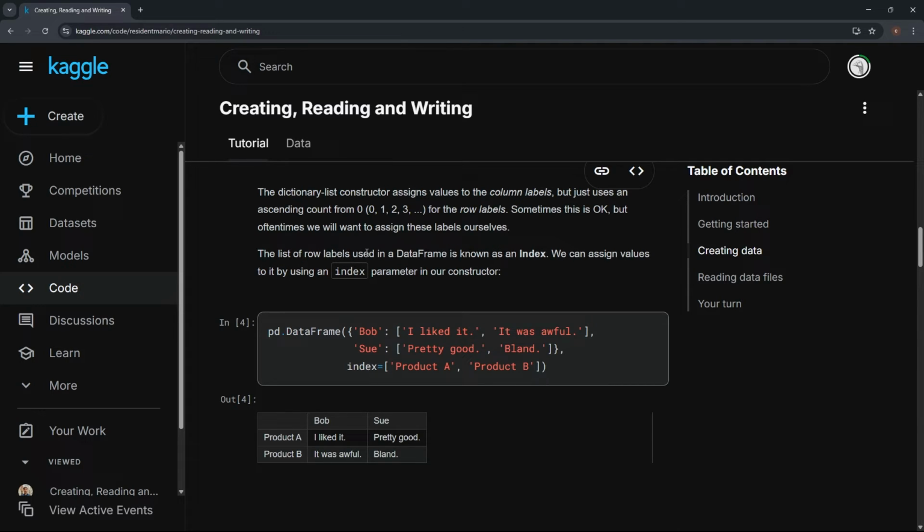The list of row labels used in a data frame is known as an index, right? Of course. We can assign values to it by using an index parameter in our constructor. So we've got the pd.DataFrame, we've got the Bob and Sue with the words, and then after that dictionary, we've got a comma, and then this index equals, and this list right here with product A and product B. Instead of 0, 1, we've got product A and product B, because product A is in the 0 place, product B is in the 1. All right, there we go.